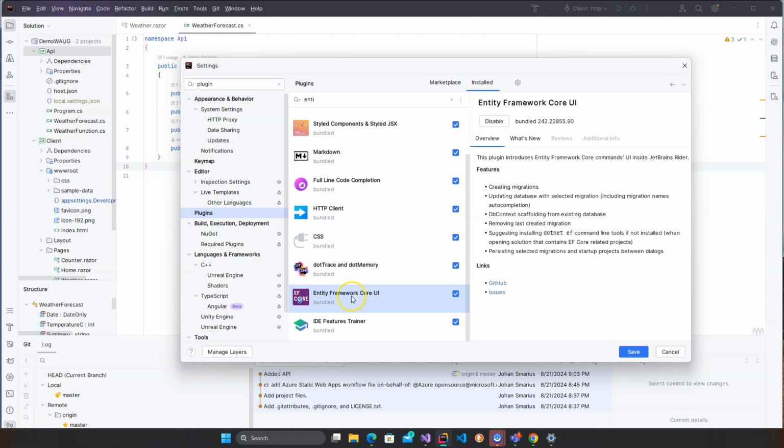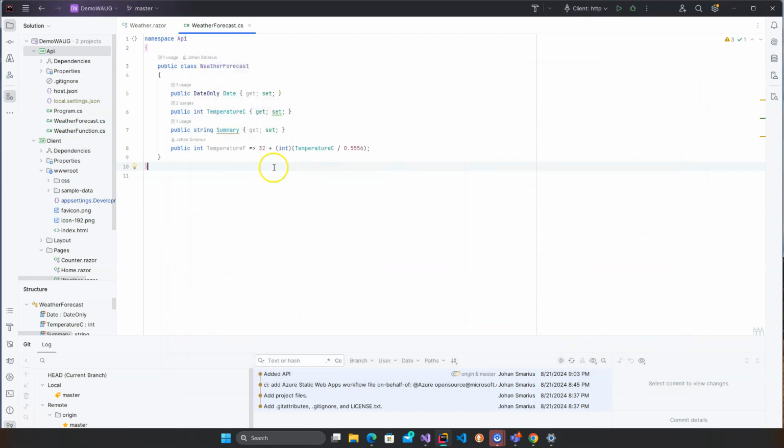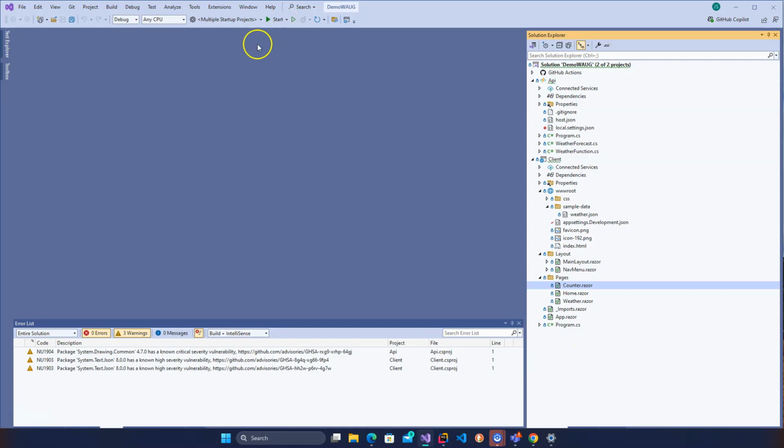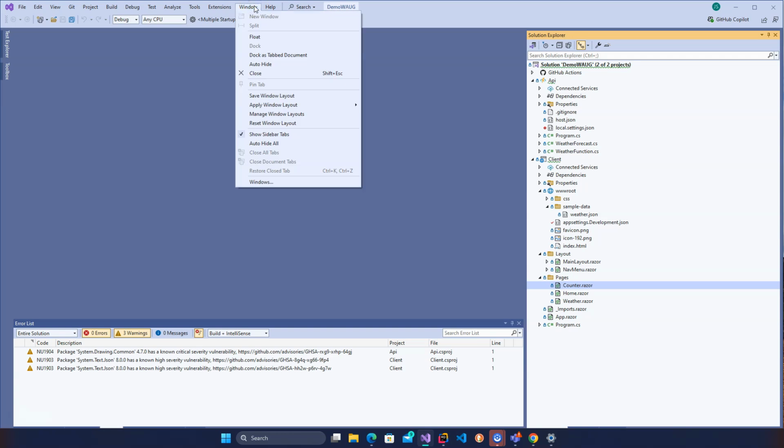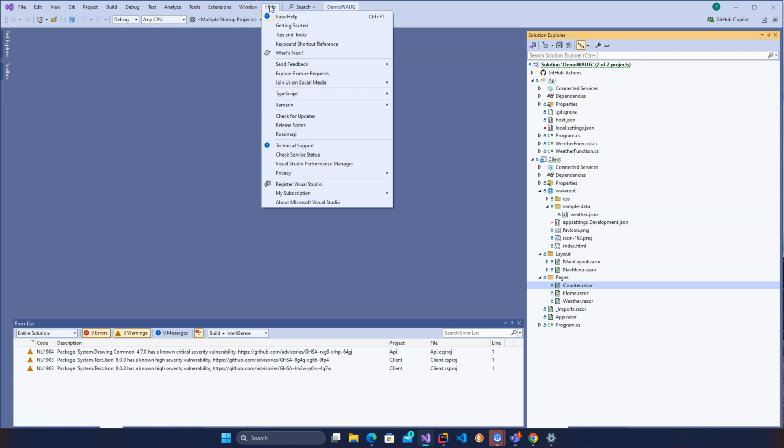Make sure that you have that plugin installed, because that will make your life working with Entity Framework Core a lot easier. Okay, let's see. Well, Windows, not too specific, and Help, you will see the help menu.